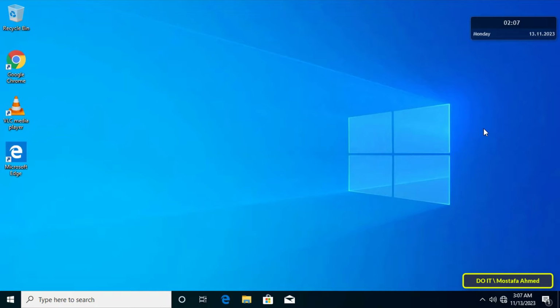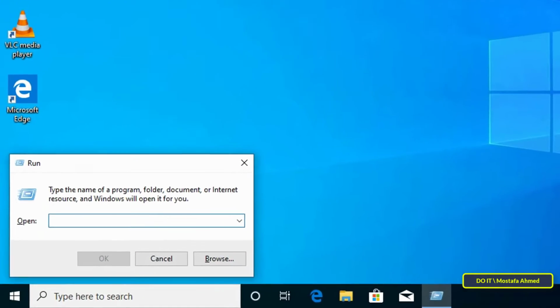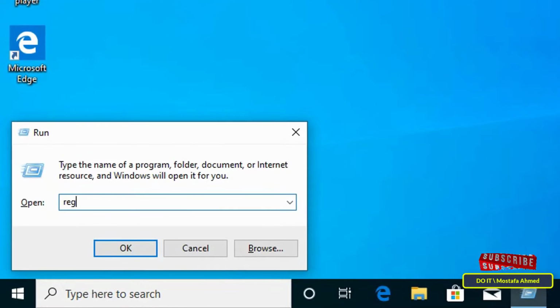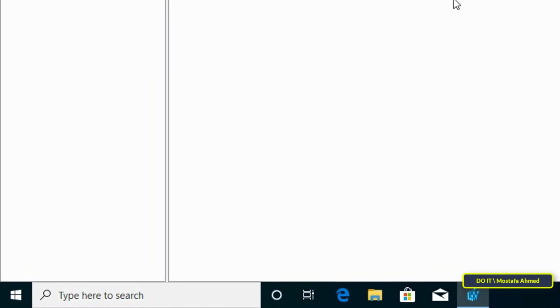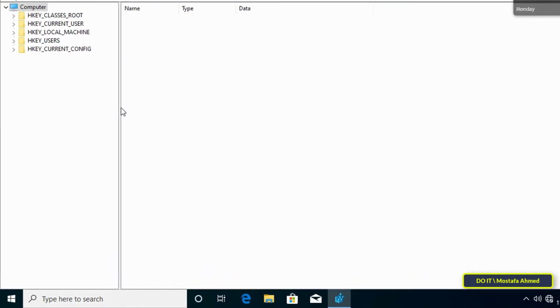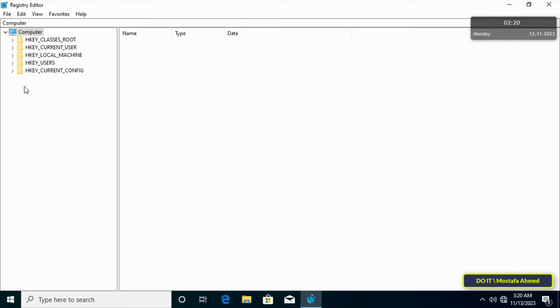And to automatically clear your browsing history when you exit Chrome, you have to modify some registry keys, and the steps are very simple. The first thing you have to do is open the Registry Editor. Press Win plus R on the keyboard, then type regedit, then click OK. After opening the Registry Editor, from the left, expand HKEY_LOCAL_MACHINE.